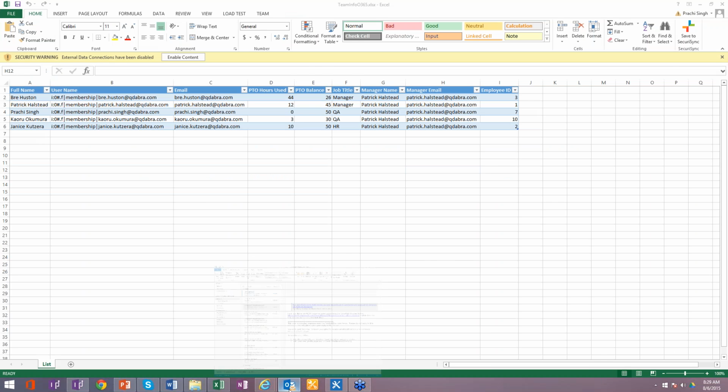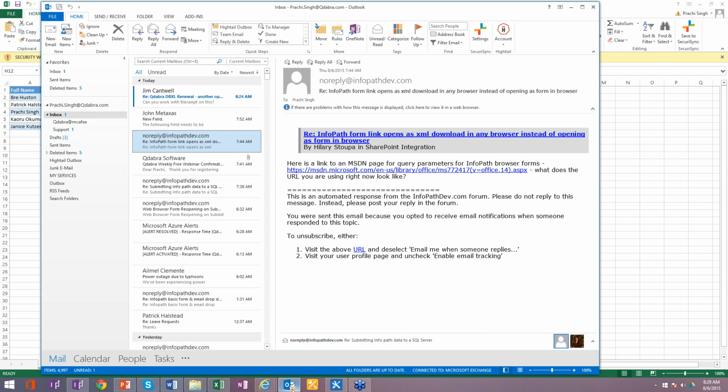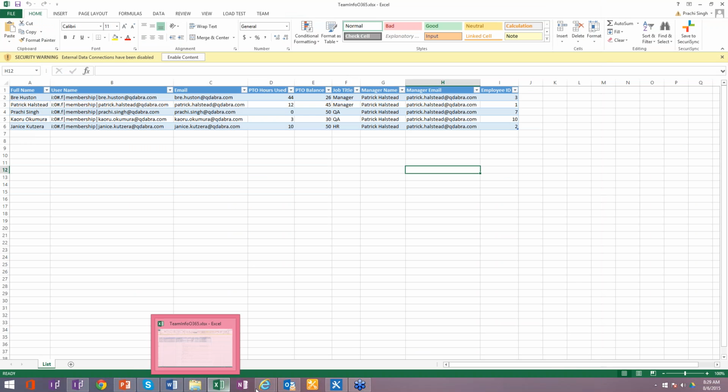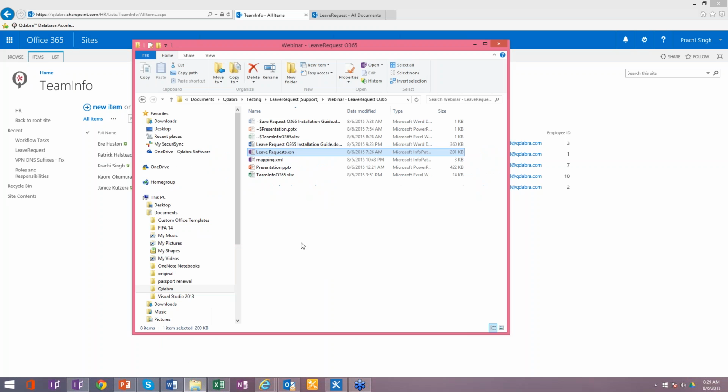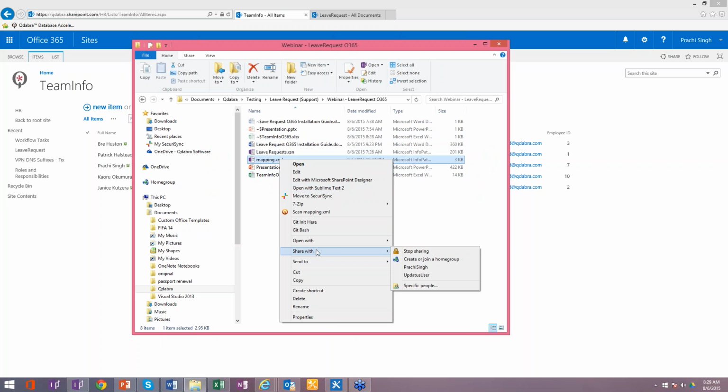You can also create a team info list on the SharePoint side by yourself. You need not import an Excel sheet over there, but it will still use the team info rules. For this, you need to change the XML mapping, to give the same grid as the team info on your site.